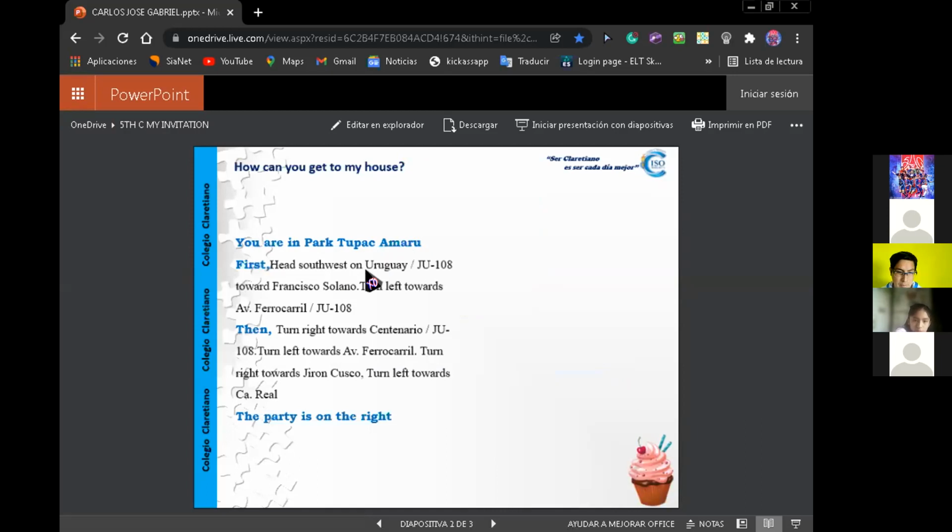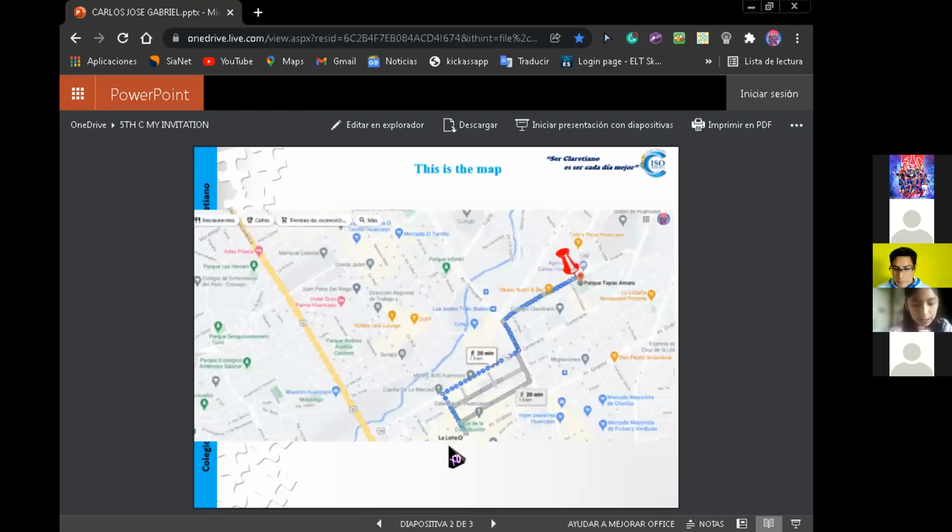First, head southwest on the white gate to U-108 towards Francisco Solano. Turn left towards Avenida Ferrocarril in gate U-108. Then turn right towards Centenario, gate U-108. Turn left towards Avenida Ferrocarril. Turn right towards the Subiru Cusco and turn left towards Cayurera. The party is on the right. This is the map. Thank you.